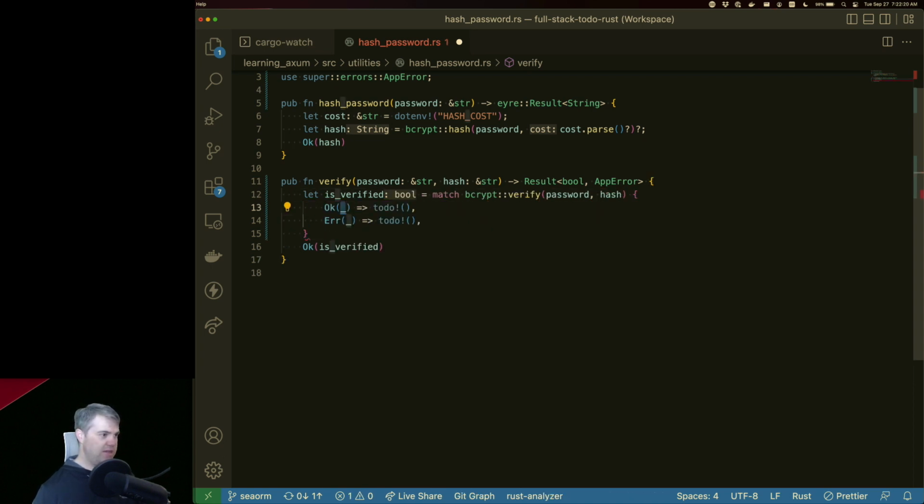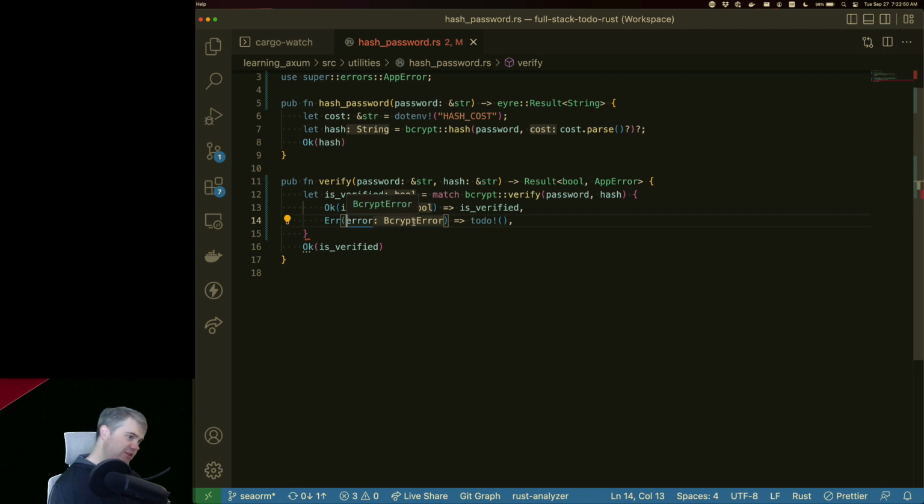Okay, so we have the verified, and we return that. Now, if we have this error, this means that the error failed in some way. What kind of error are you? You're just a bcrypt error. I really wish that I could click on this and be taken to the type of error. That would be awesome. But I can't.